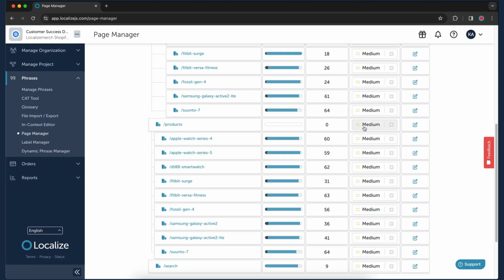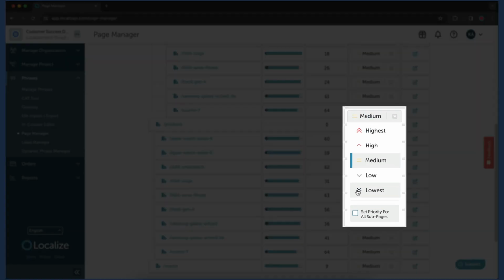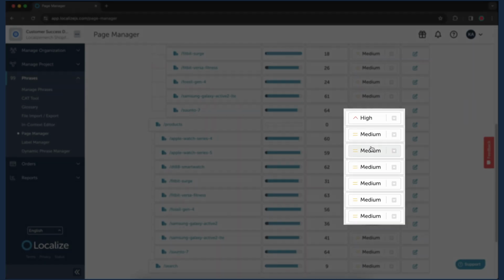For each page, you can set the priority to one of 5 levels ranging from lowest to highest. If a folder contains subfolders and subpages, you can set the priority for all pages by selecting the Set Priority for All Subpages checkbox.